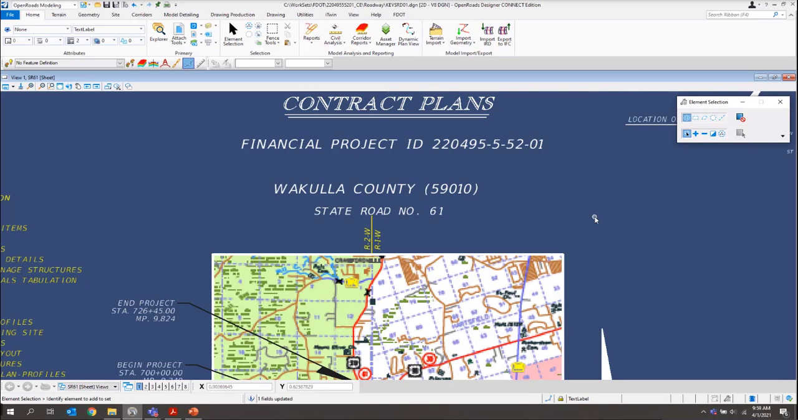So if I was to go back and make a change, say I had entered my project ID incorrectly, I would just make that change there. And previously we had already cleaned up the redundancy down here for the state road number 61, SR 61. And that's looking at step number 6 in the training guide. So that's how it pulls in for our key sheet.